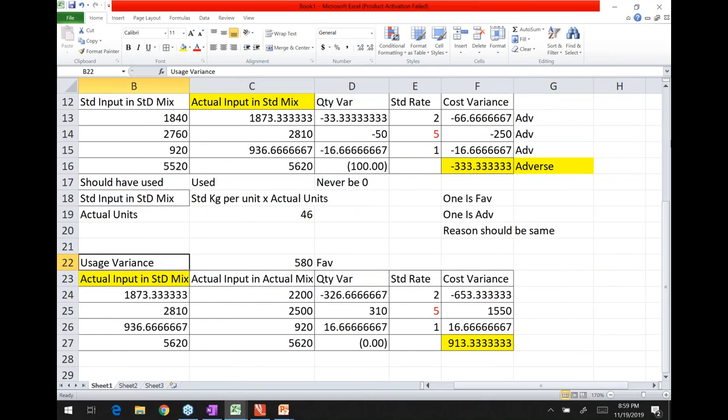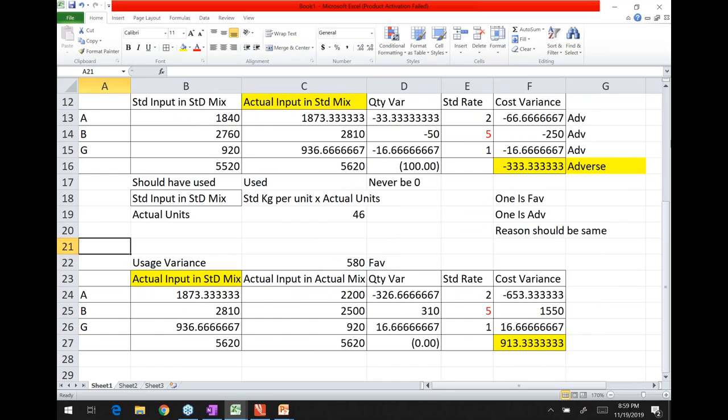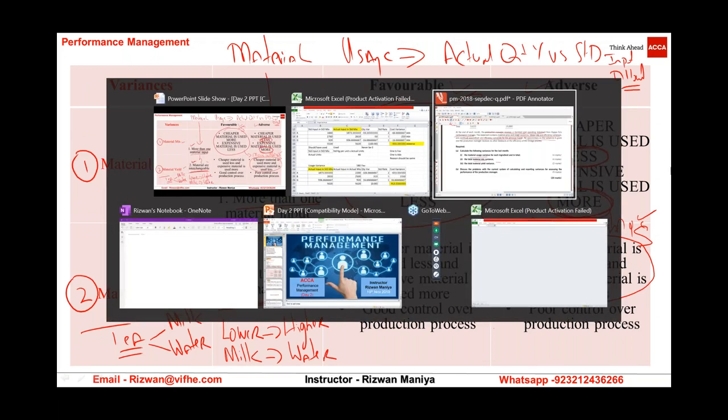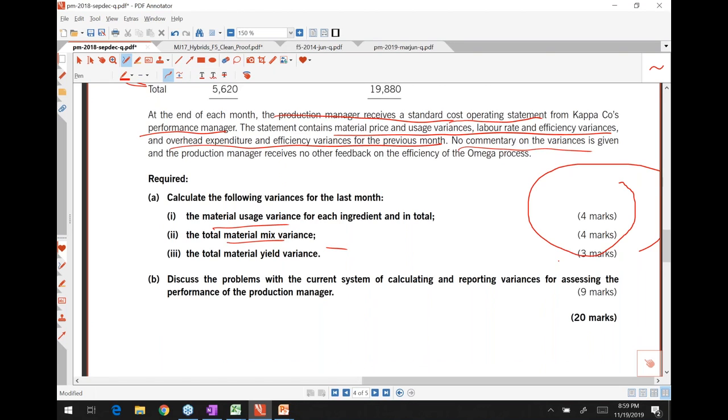You are. So let me tell you a very quick shortcut method, and don't tell anyone, please. This is a secret. It's a very simple method of calculating usage variance, because there are 4 marks available for this. How can you just net off? You need to show the working. So the best way is, remember.